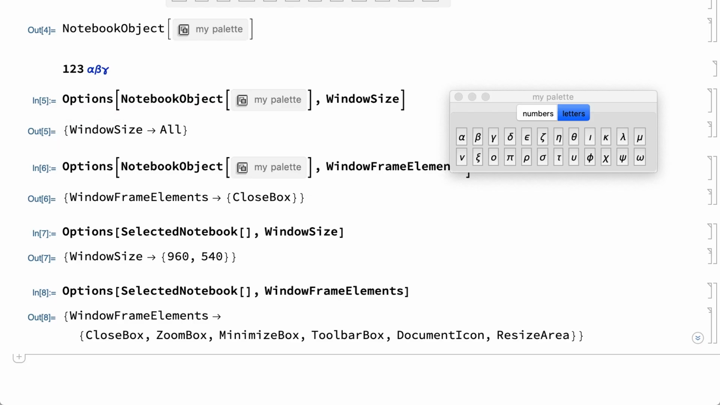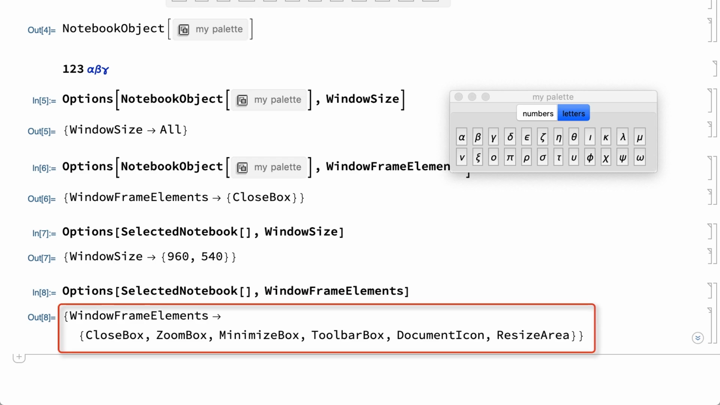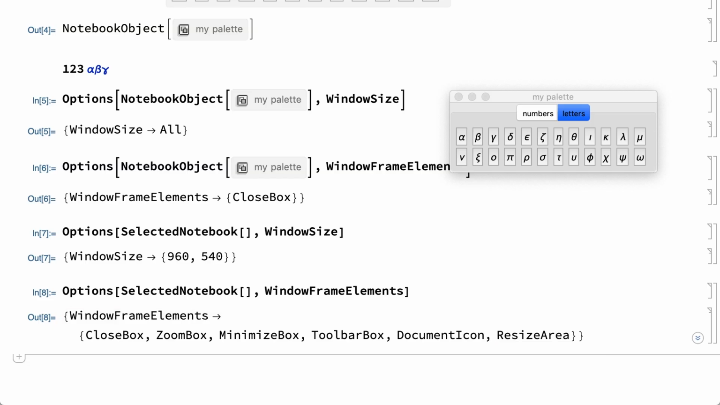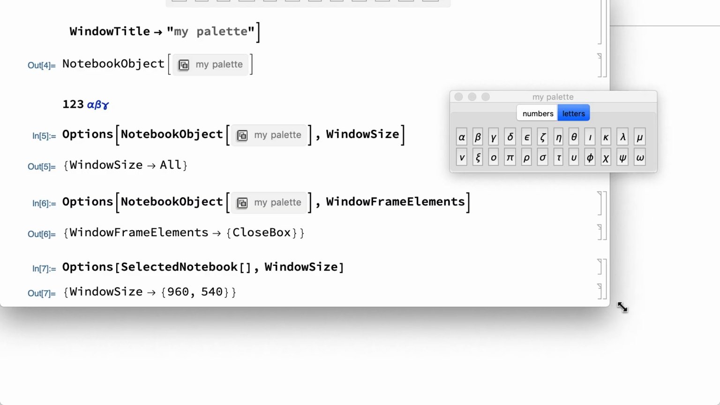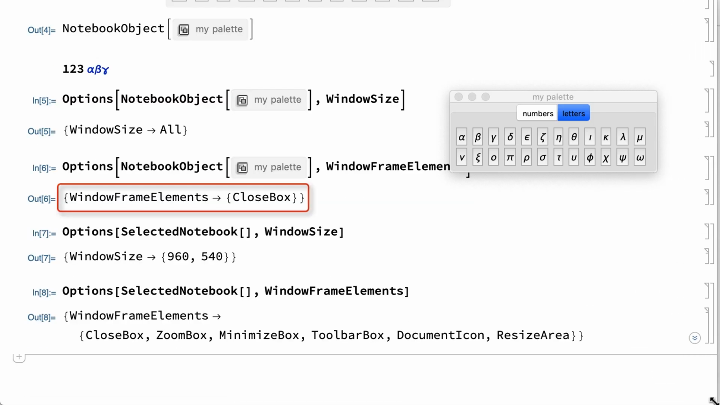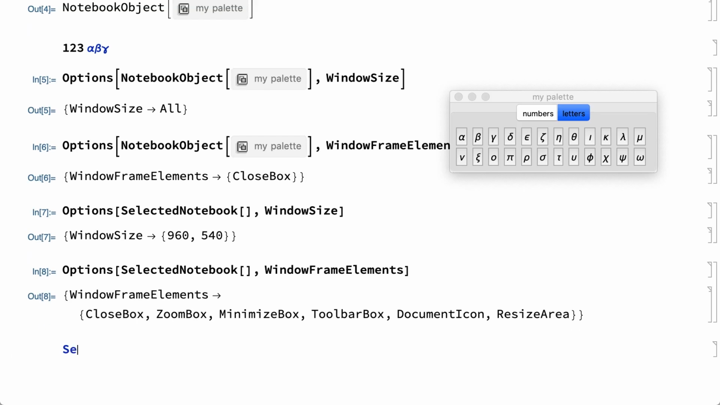The other option is the window frame elements option, which for an ordinary notebook includes things like a zoom box and a resize area that specify controls that can be used to resize the window. This notebook, for example, can be resized by putting the mouse near the edge of the window and clicking and dragging to change the size of the window. The palette notebook doesn't have a zoom box or a resize area, so it can't be resized, at least not in that same way. The palette can, however, be resized by changing the options.